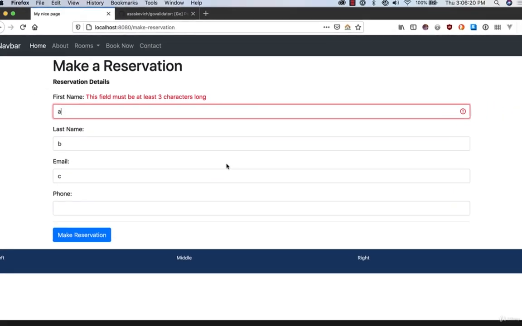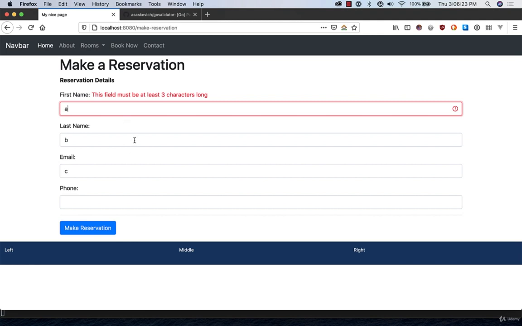The last thing we need to actually check on this make reservation form, the posting part of it at least, is that email is really an email. And we'll do that in the next lecture, and we'll do it by importing a third-party package called GoValidator, which is really good, time-tested, it's been around for a long time, and I use it every day. And we'll do that in the next lecture.